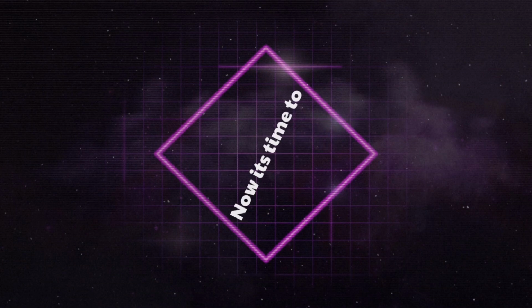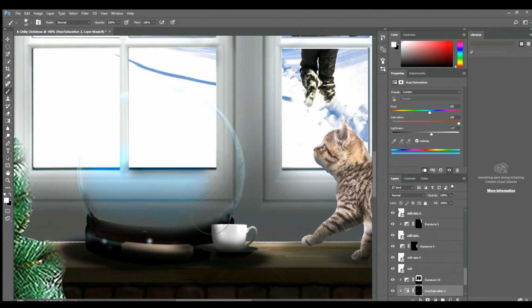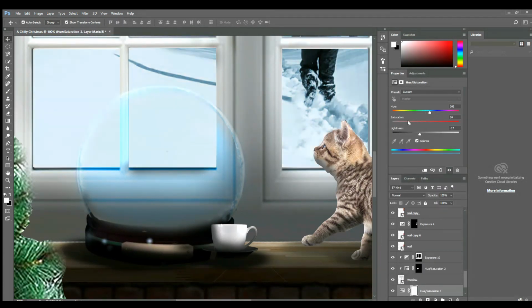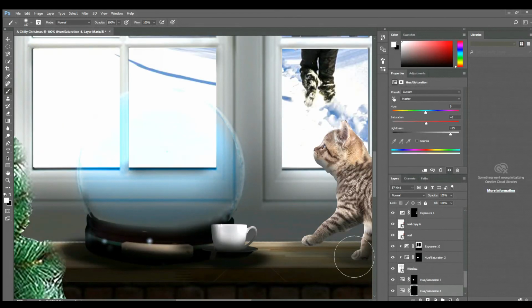Now, it's time to turn it into a real snow globe. I'm using the hue and saturation adjustment layer with the layer mask and the brush tool to give it a frost effect.